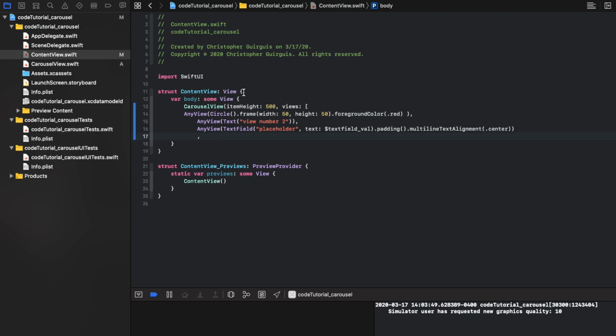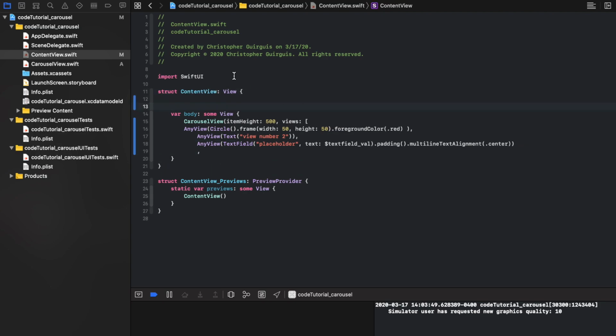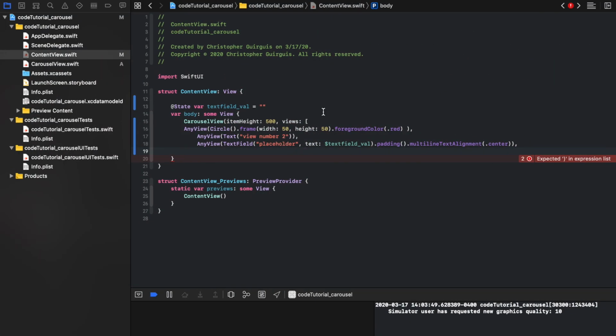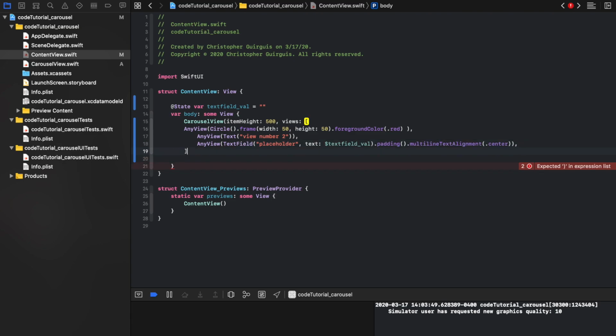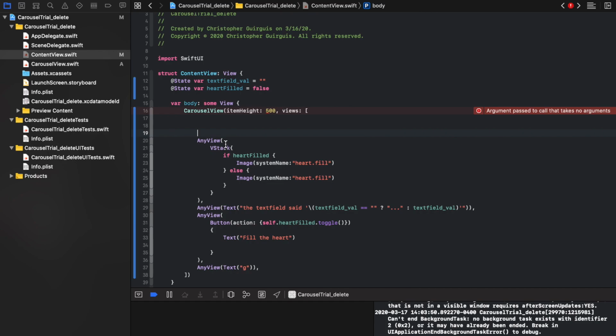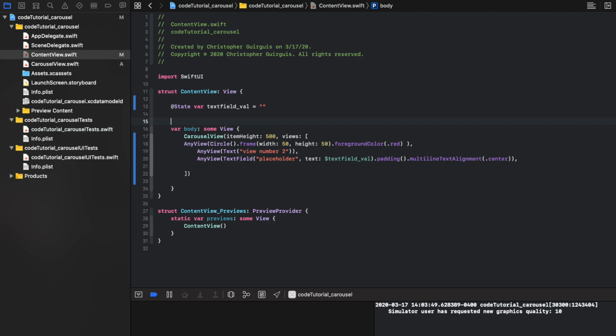So for that text field, whenever you create a text field, you need to create a state variable to manage what's in that text field. So state var text field underscore val. It's going to be equal to, let's do that. Okay. Sorry about that. There we go. Okay. Let's create another one. I'm also going to create a new state variable called heart filled, okay? I'm going to use that for a button.